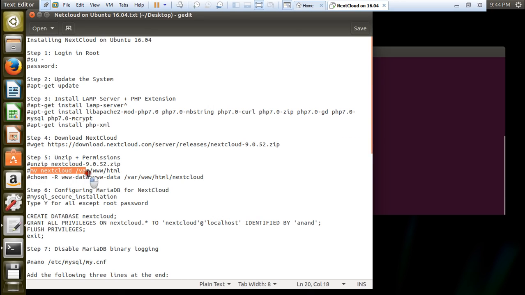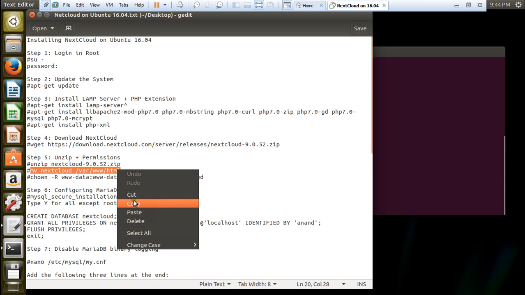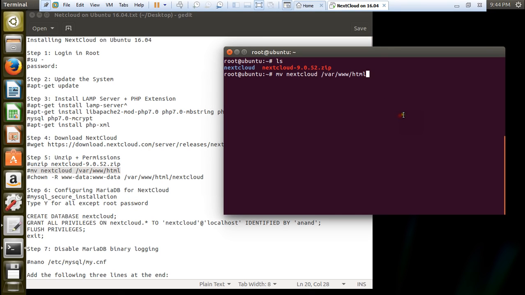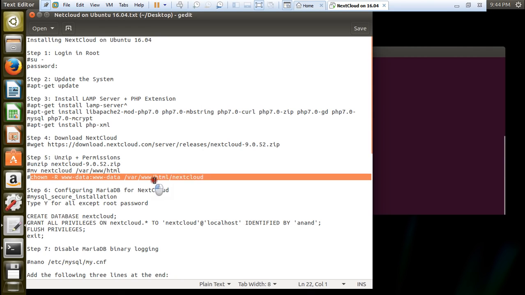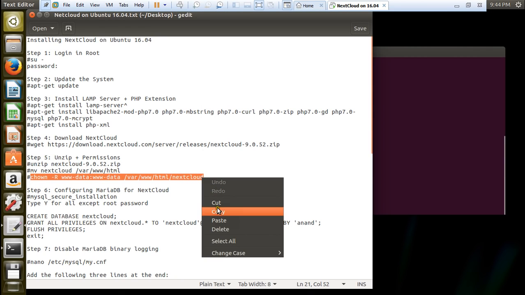So let's move the Nextcloud folder to /var/www/html. So let's paste it. It has been moved, and now let us change the access rights by issuing this command.